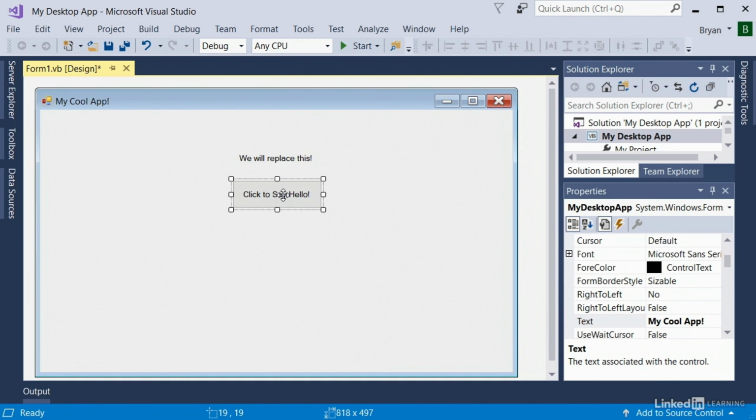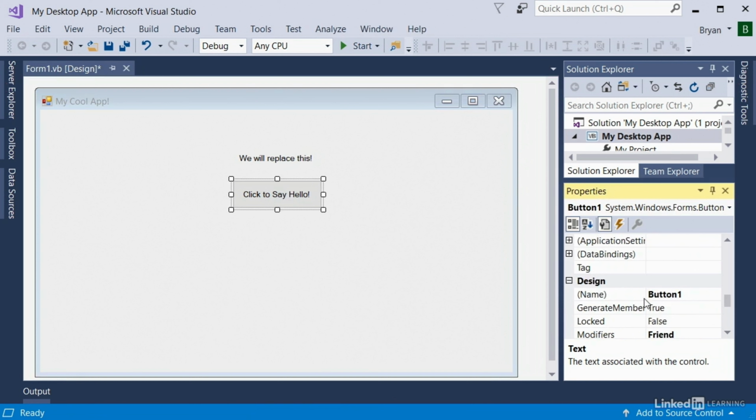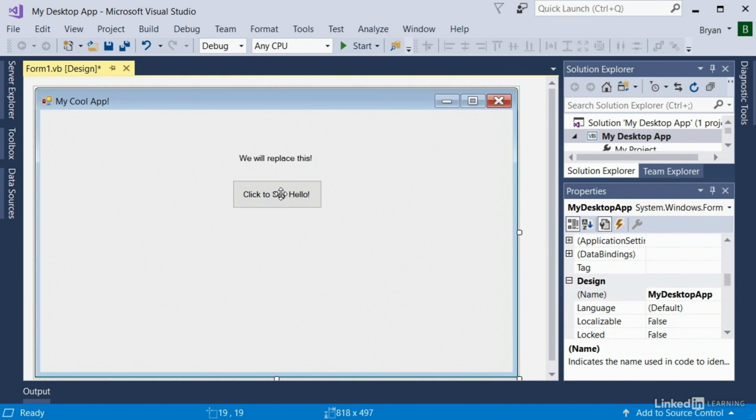So when I again click on this button and scroll down to find my name field, by default it's called button 1. But let's change that to say hello. Now that doesn't change anything out here on the window, but it's going to make it easier for us to write code because we know what the name of this button is, and the name is relevant to a goal that we're trying to accomplish.